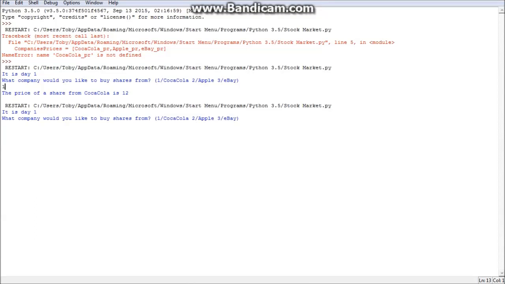Okay, what company would you like to buy shares from? 1. Oh, I'm not in the right section. 1. The price of a share from Coca-Cola is 12 credits. You have 100 credits. How many would you like to buy? I would like to buy 10. You don't have enough credits for this transaction.